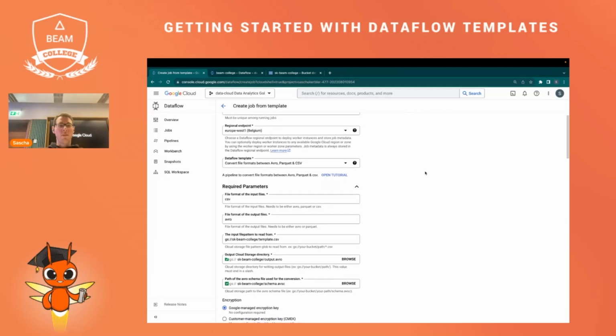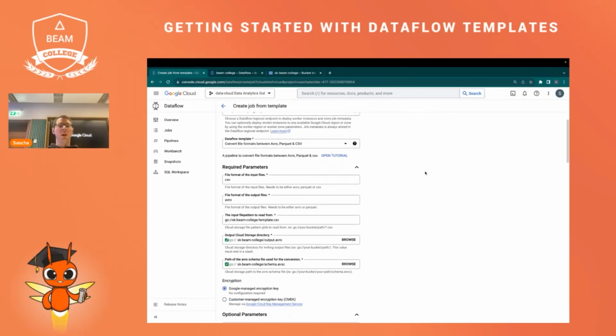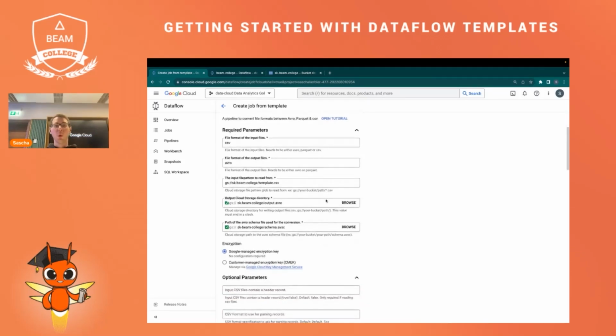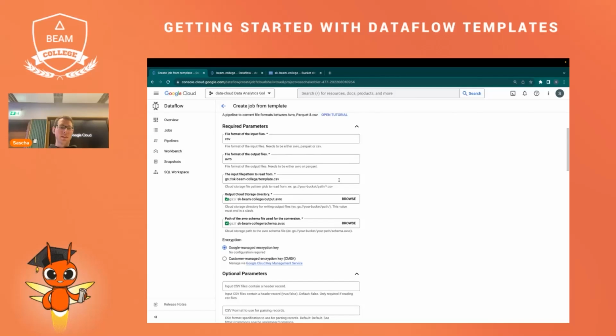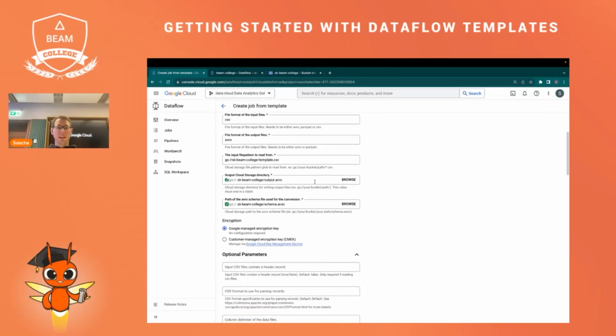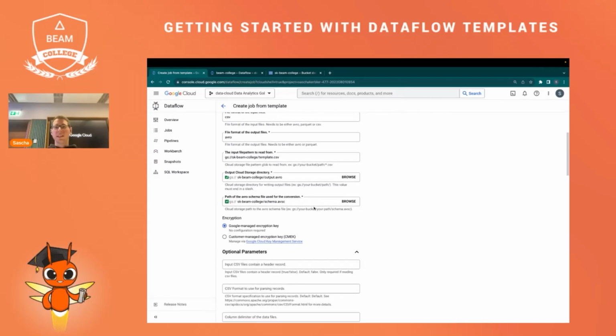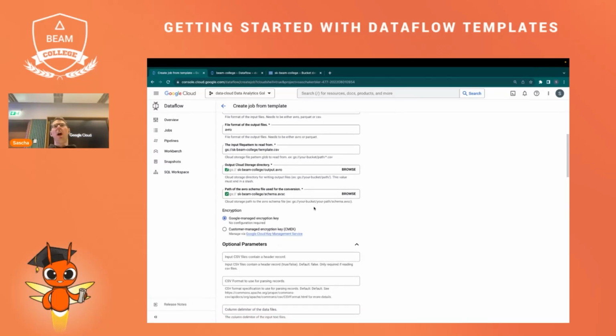So there are a few required parameters that need to be entered. First, I have to add the file formats of the input file and the output file. So I have a CSV as an input. I have an Avro file as an output. I have to specify the file pattern that has to be read, so I can specify one or multiple files. I have to specify the output directory where the results are stored, and then I have to specify a schema file for the conversion of the data into the Avro format.